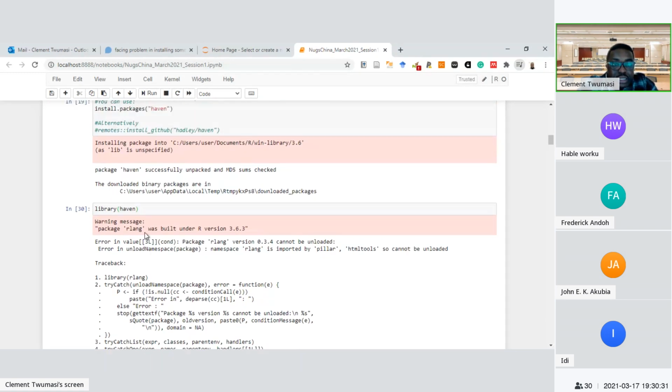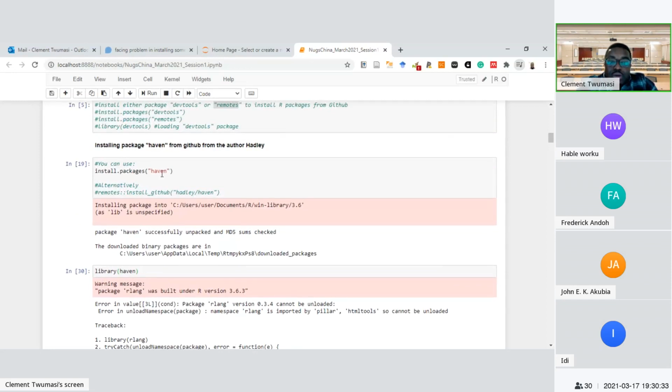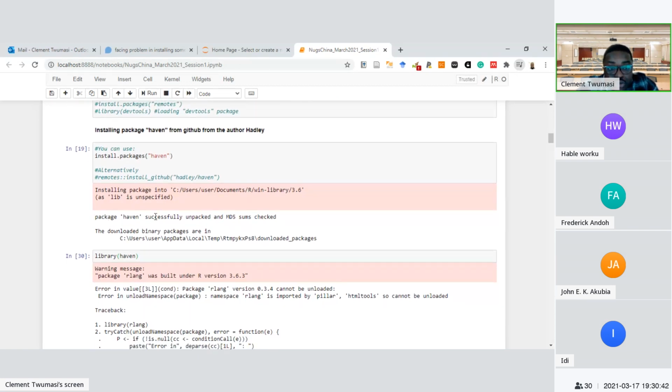I left this error here because I was installing this package called Haven. You will need it. I will explain when you need it. And then with this package, whenever you install a package and it's installed successfully, there's the kind of message you see: package whatever successfully unpacked. Whenever you see such a message, you should be happy. It meant that your package has installed successfully.